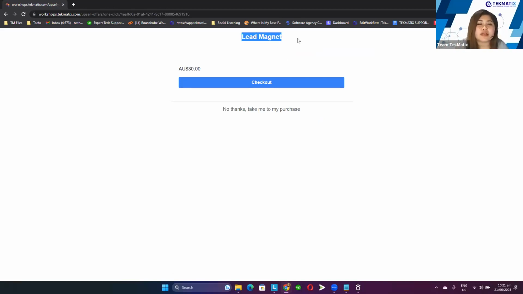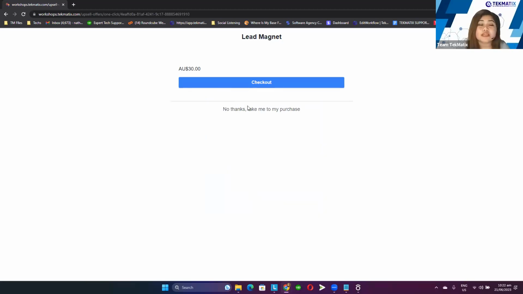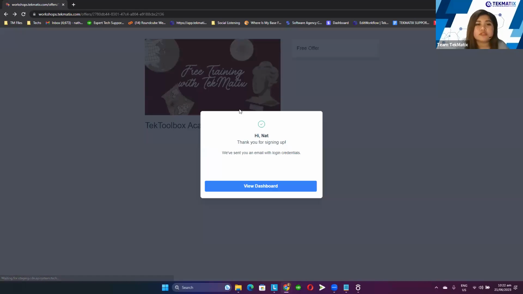So this is a lead magnet upsell. You can definitely customize it. You can put in a video, you can put in an image, but we made it as simple as possible. So when I click on checkout, it will prompt me to add in the card details and stuff like that. But you can definitely just click on no thanks, take me to the purchase. So I'll just do that one because I don't have a card with me as of the moment.